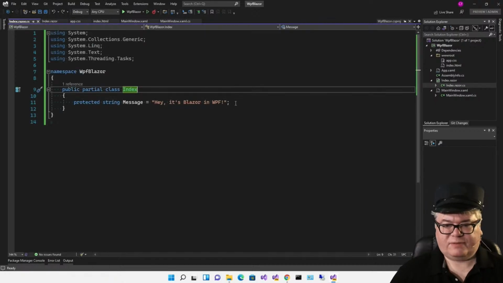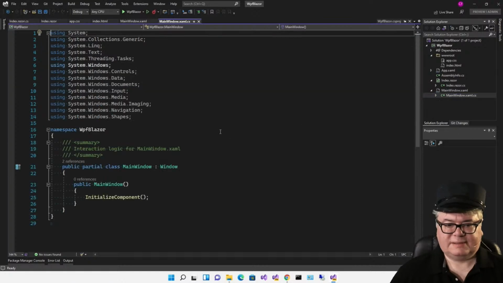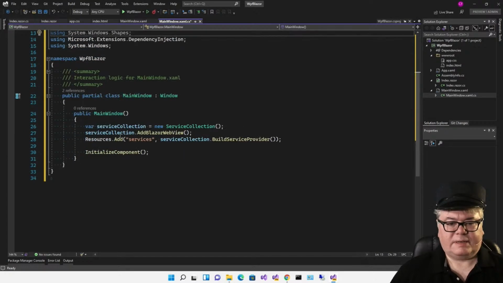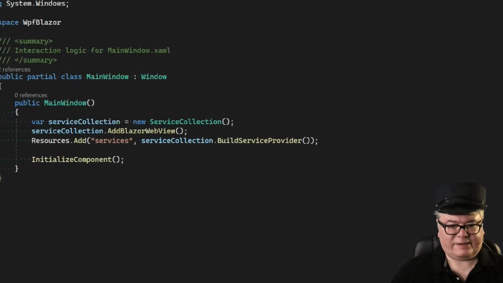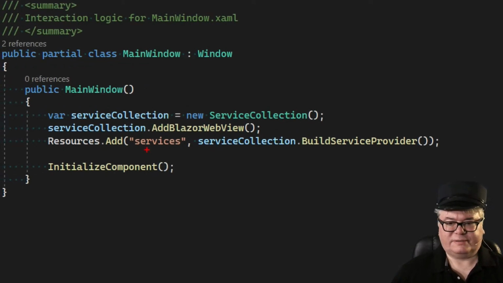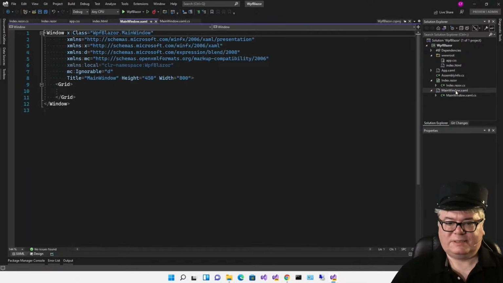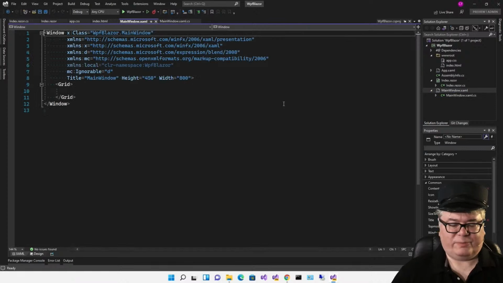Now the next thing we have to do is go to our MainWindow.xaml.cs and make a modification here. Now we've got a service collection, which looks a lot like services in the builder, right? And it pretty much is. This is where we add services. So we're adding Blazor WebView right here. And now we can modify the MainWindow.xaml to host that WebView.